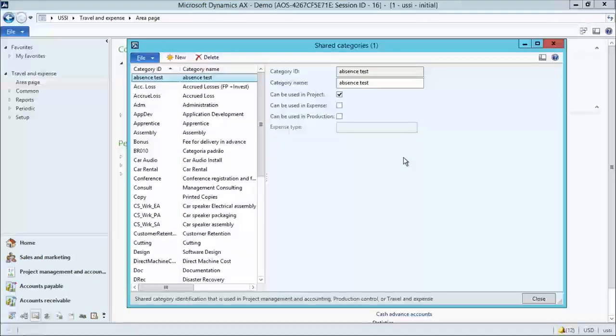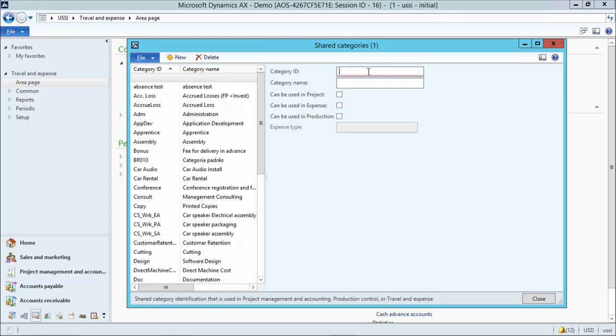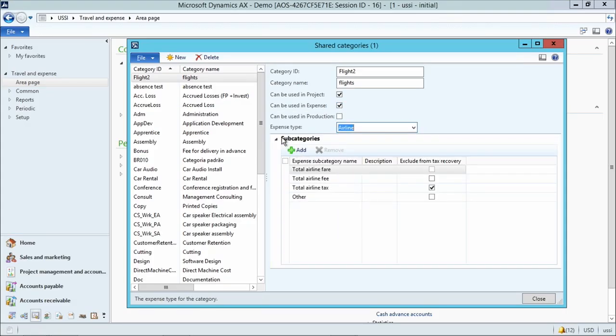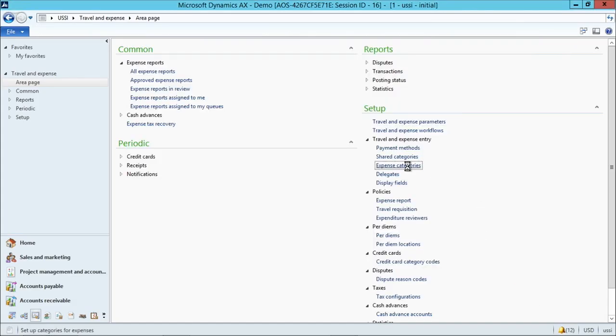By clicking on Shared Categories, you click New on the action strip, and create an ID. Let's name it Flight 2, and the category name as Flights. We can use this in project and in expense. So we're going to share this expense category. And then the expense type can be airline. We see that subcategories come on the display, and we can select the subcategories that we want to associate with this category. Once you hit close, you can actually go to your expense categories.